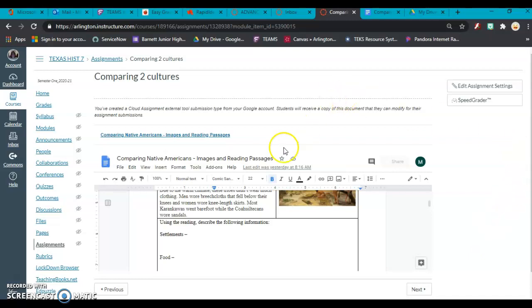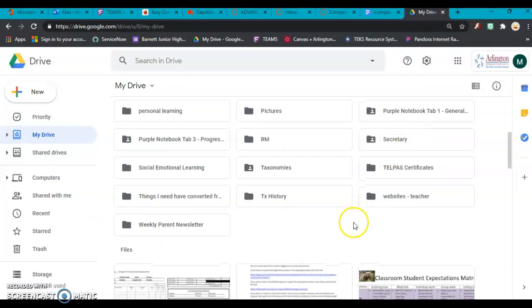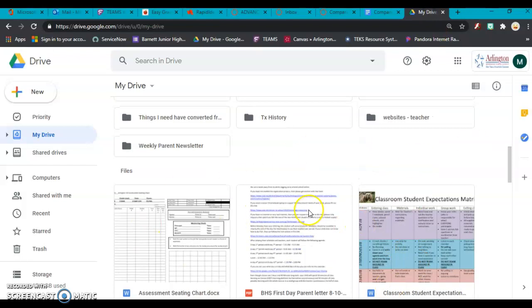Now, if you've started it and you didn't get it finished because you had to go to another class or whatever, and you want to go back to it, instead of opening a new one, which is what will happen if you come over here again, go back into My Drive, and you will find it in your drive over here.